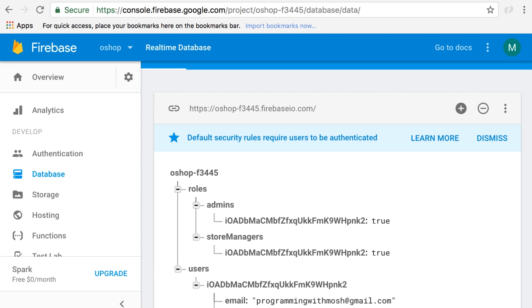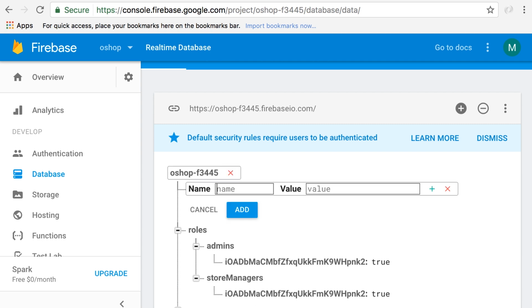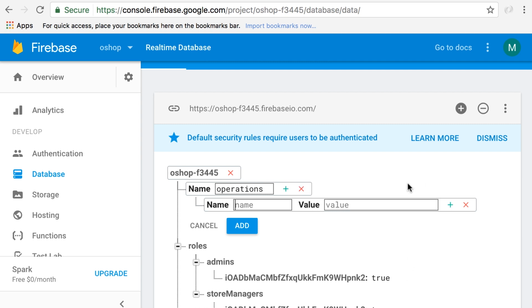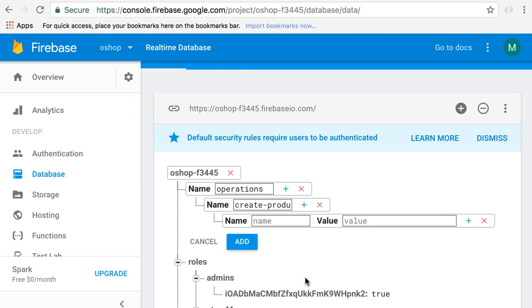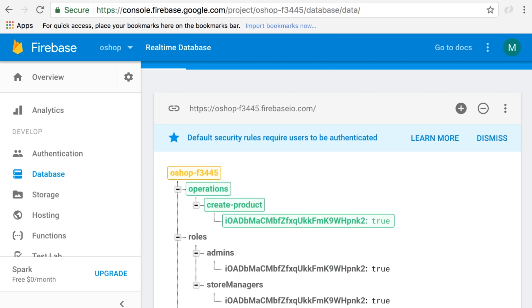Who can perform what? For example, we can have another node here called operations. Under that, we can have, let's say, createProduct. And then under that, we can have all the users that can create a product in our application. So we paste the user ID here and set it to true. So with this design, we're managing permissions, not roles. And under this operations node, we can have other kinds of operations like update product, delete product, who can delete a product, who can ship an order, who can process an order. So this is more specialized.